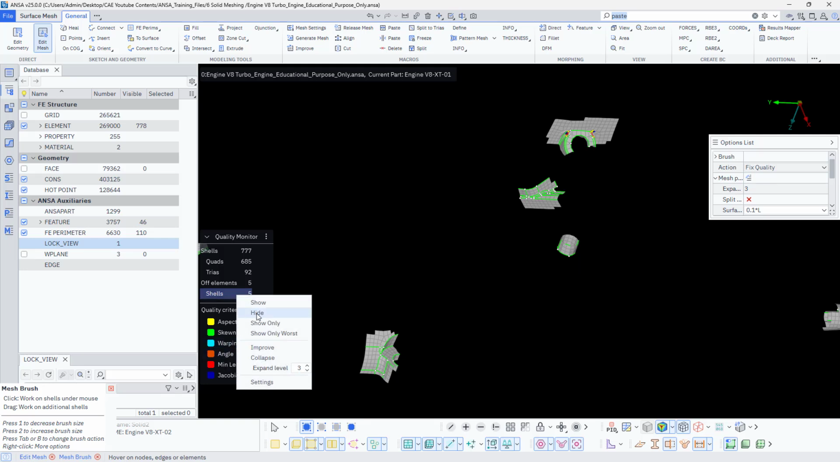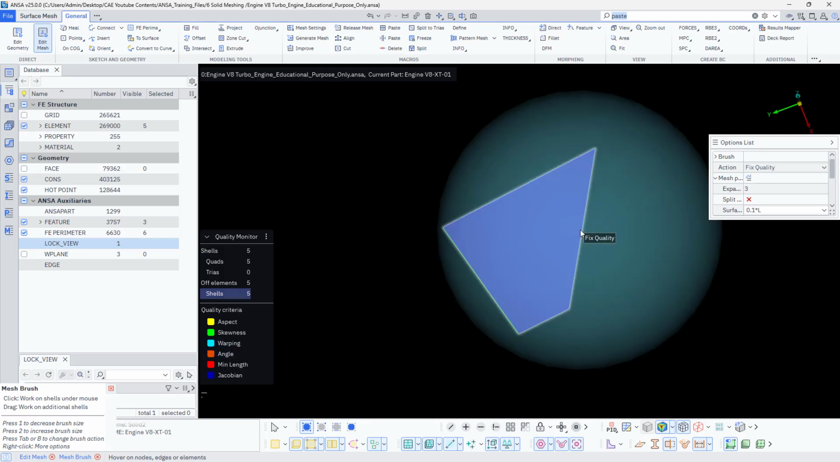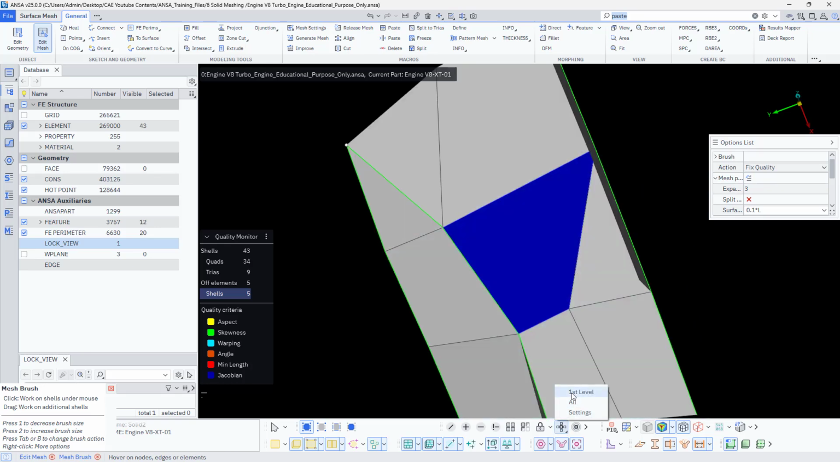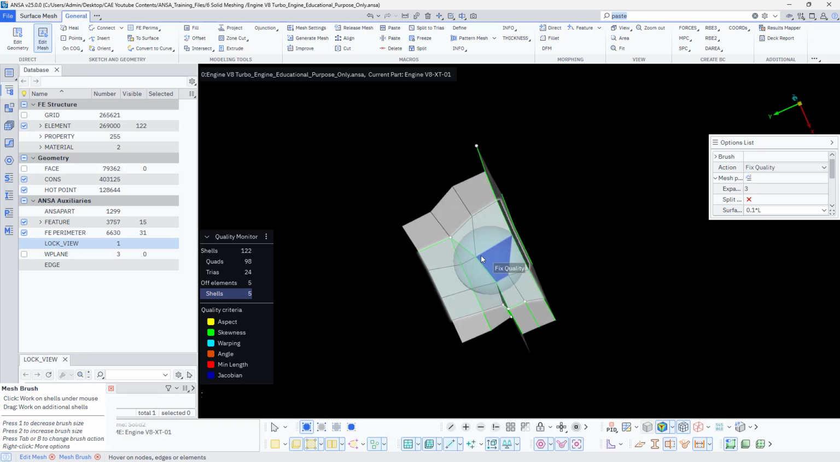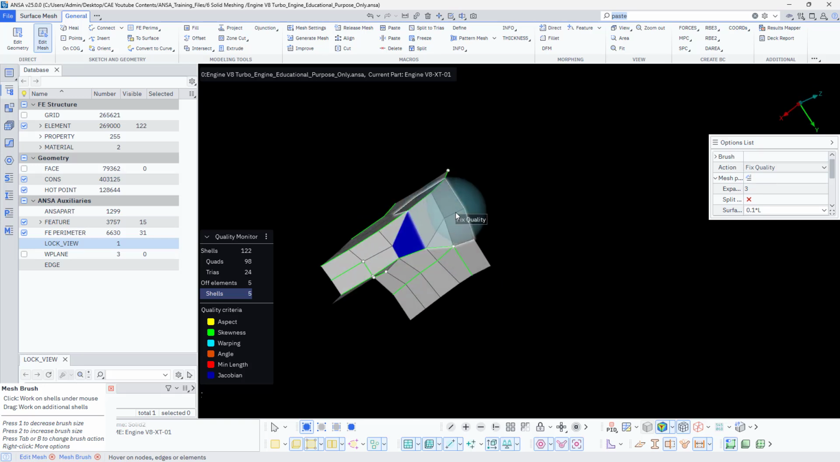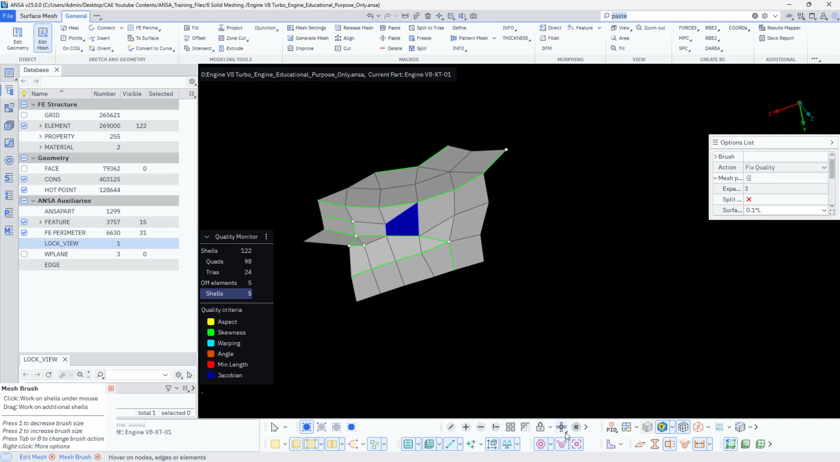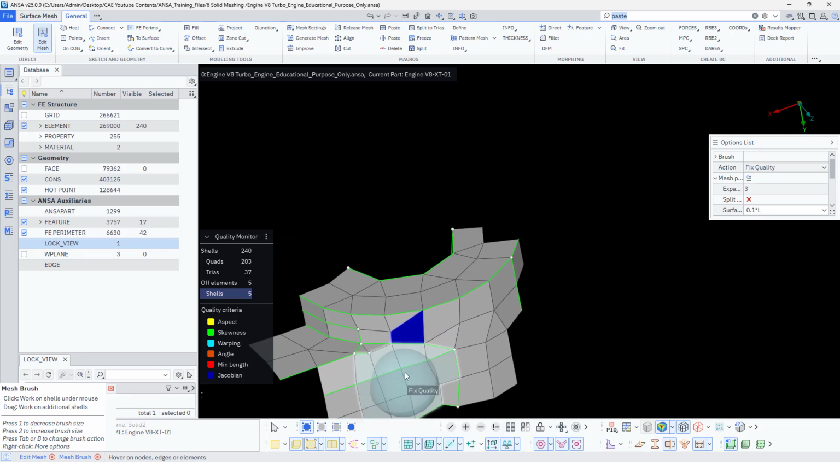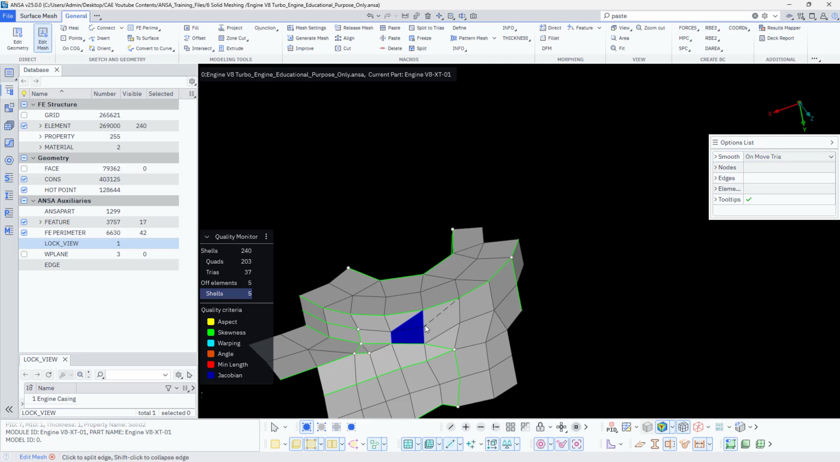Oops. Now only 5. Show only the first layer. Okay. I think I know this region. Yep, this is done.